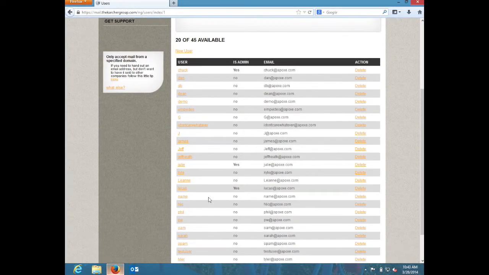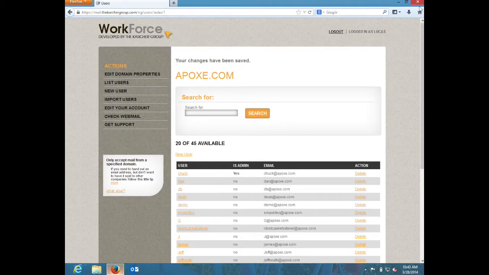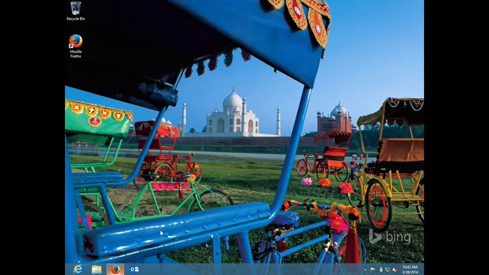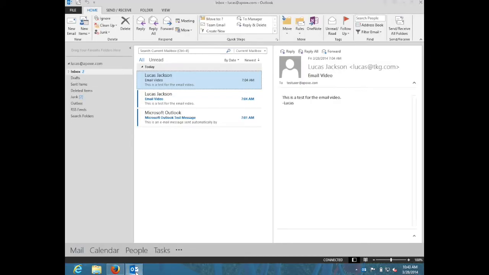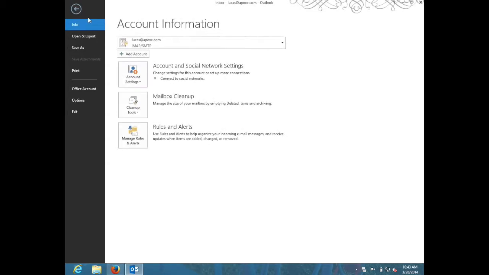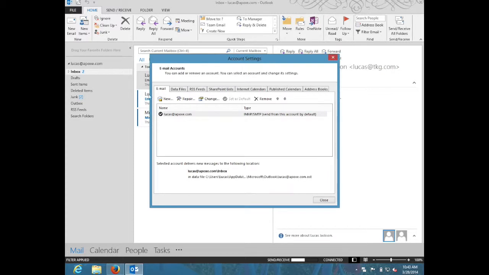Alright, now that we've gone through some of the workforce settings, let's go in and set up an Outlook account. I've already added an email address to Outlook, so I'm going to go through and add a second address. Notice my primary address is here, and I have some messages in my inbox. I'm going to go to File, Account Settings, and then it's going to list all of my addresses that I have in Outlook. I'm going to add a new address, so I'm going to hit the new button.